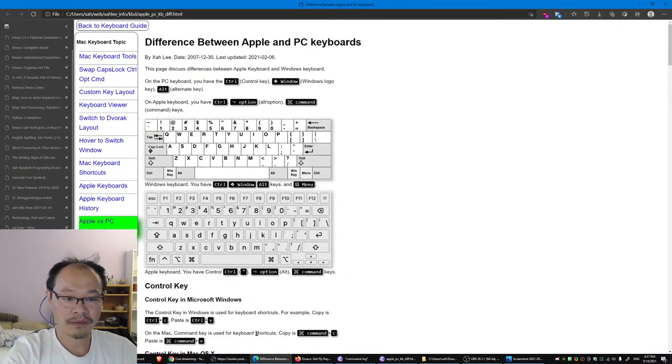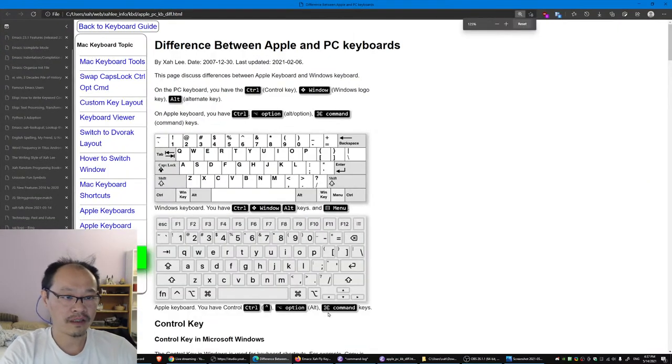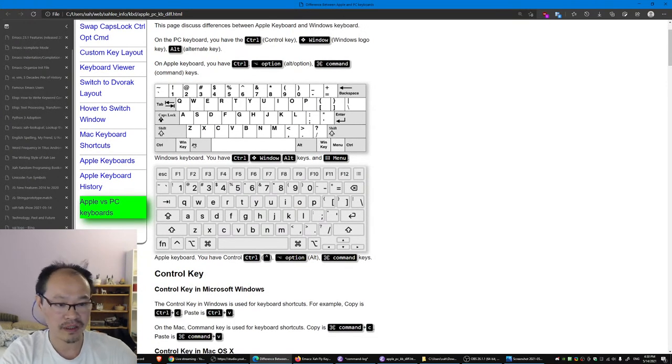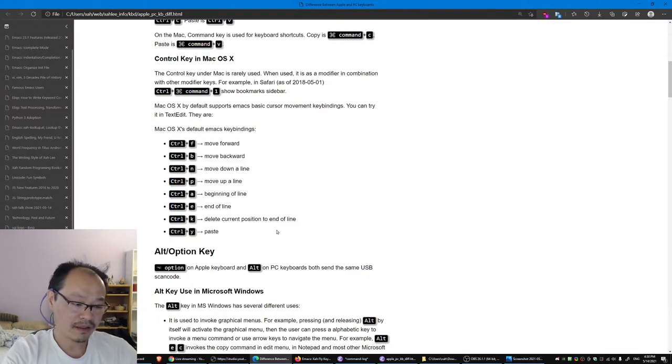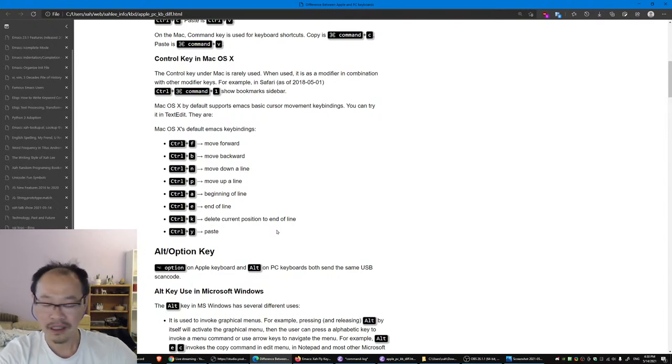Let me open the file, open in browser, and magnify. This page is about the difference between Apple and PC keyboards. I go into detail about what the difference is. The old Apple keyboard has a command key and so on. Going down, you can see I am talking about Mac OS X default Emacs key bindings. That's right. In Mac OS X, if you open the default text editor, it supports the basic Emacs key bindings. For example, you can press Control F to move forward. So, what am I going to do with this?